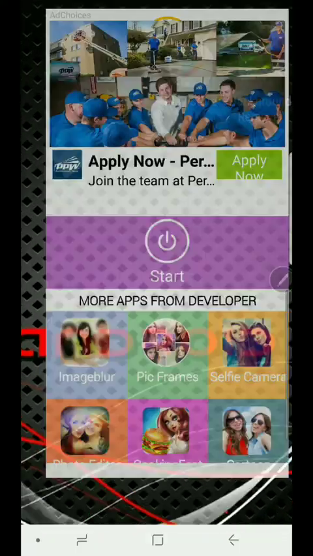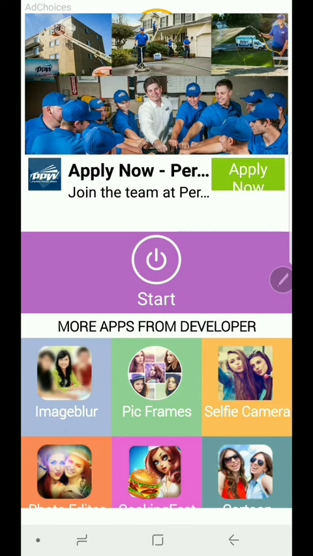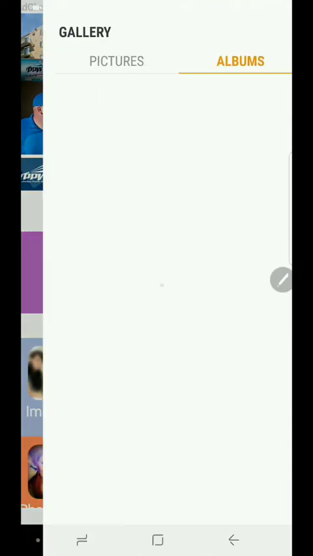Go ahead and open your app, and I apologize about the ads in here. It is a free software, so you are going to have some ads advertising. So go ahead and click start.